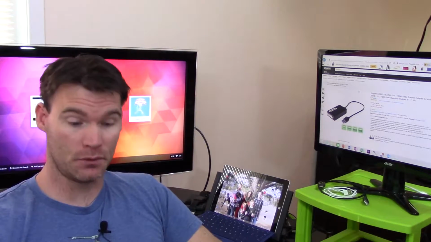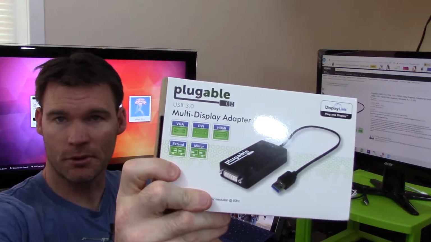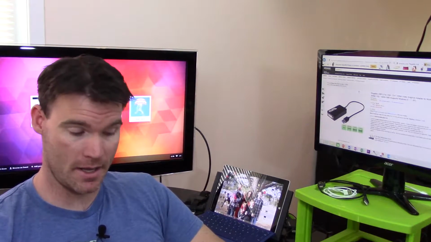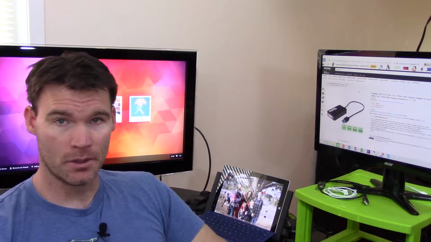I wanted to do a quick review of a very simple but very useful device, and that is the Plugable USB 3.0 adapter. Essentially, this allows you to take your USB port and turn it into either a VGA, DVI, or HDMI. So if your computer is lacking in ports or you don't have a display out, but you do have a USB 3.0, then you can use this little gizmo.